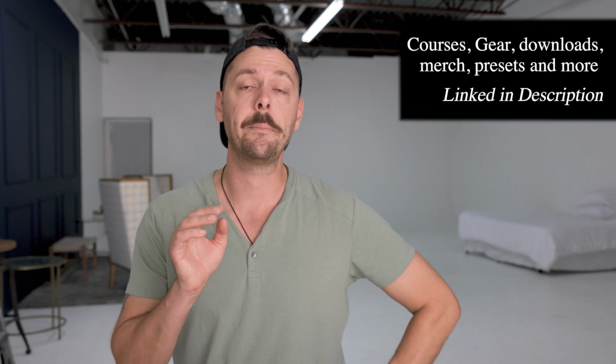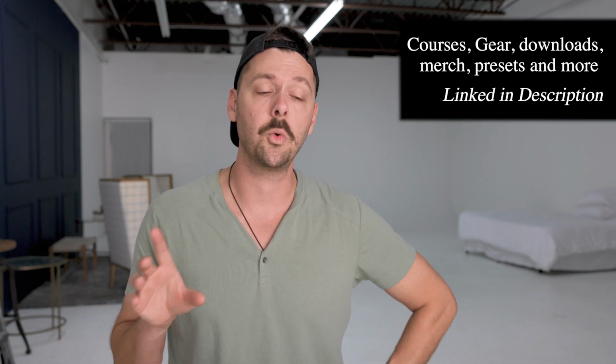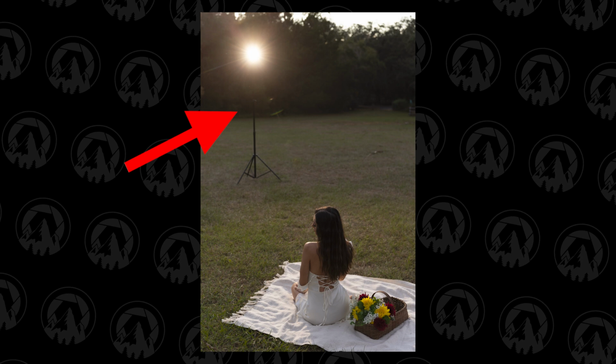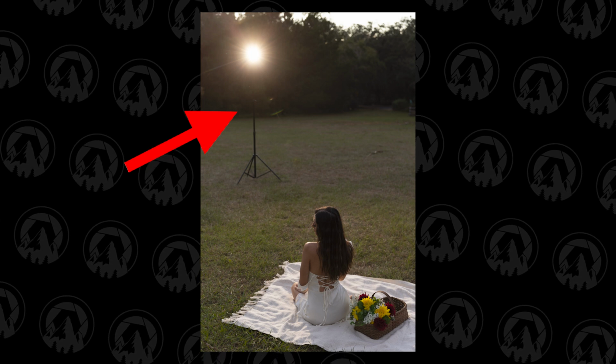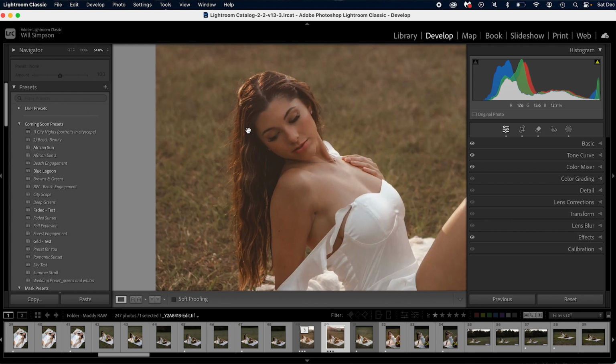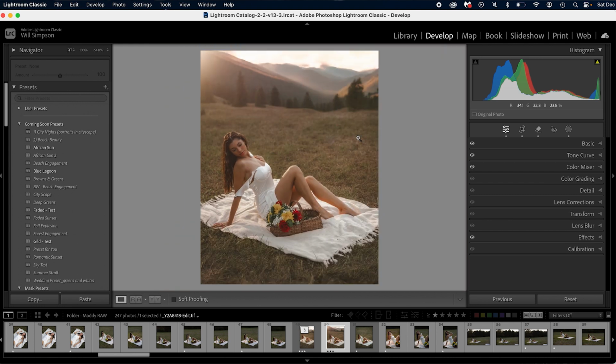Now for the answer to the question: the sun was completely down on this image. So what I did was I used a Godox V1 with an orange gel on it on a stand at back left of her. So camera left, behind her, facing her hair. This gave me this golden light on her hair that you see. It didn't exist before. Here, I'll show you.